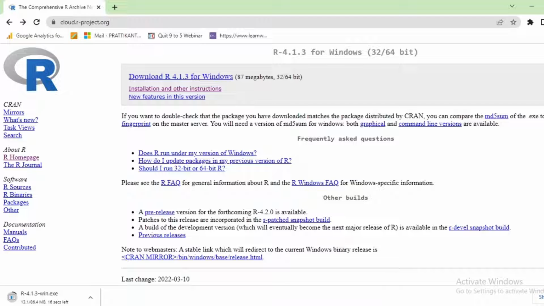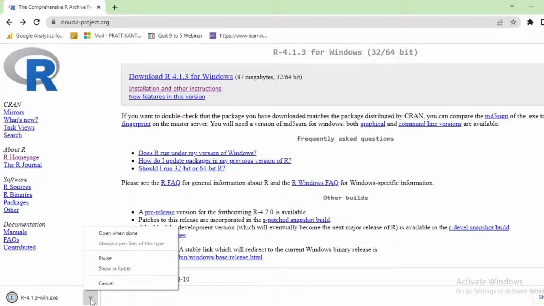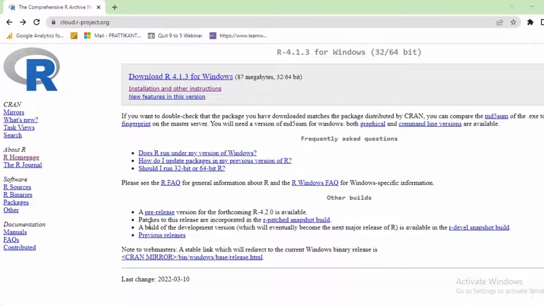It's downloading, and click on the side arrow, and here you can see open when done. Click on open when done, and you will be automatically directed to the page. So I'm closing this window.